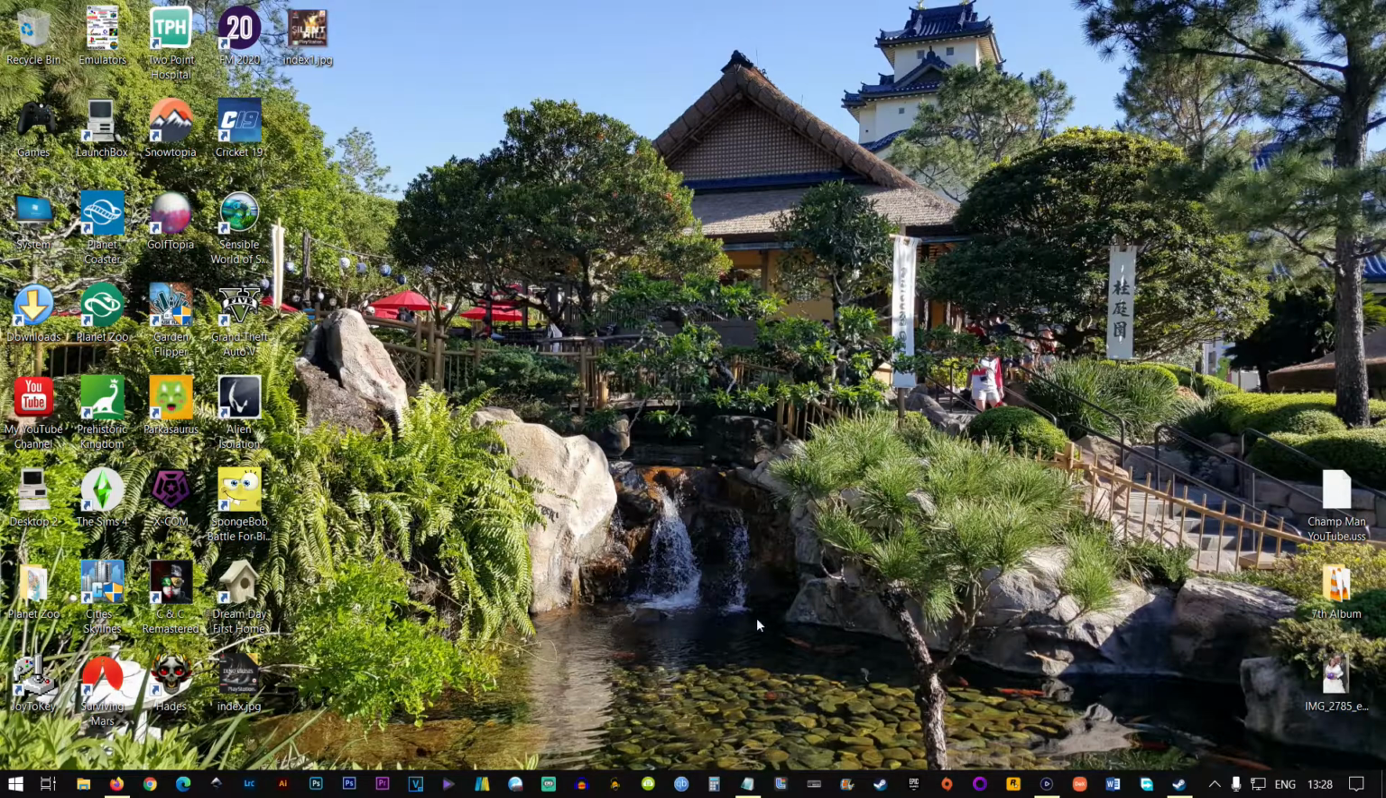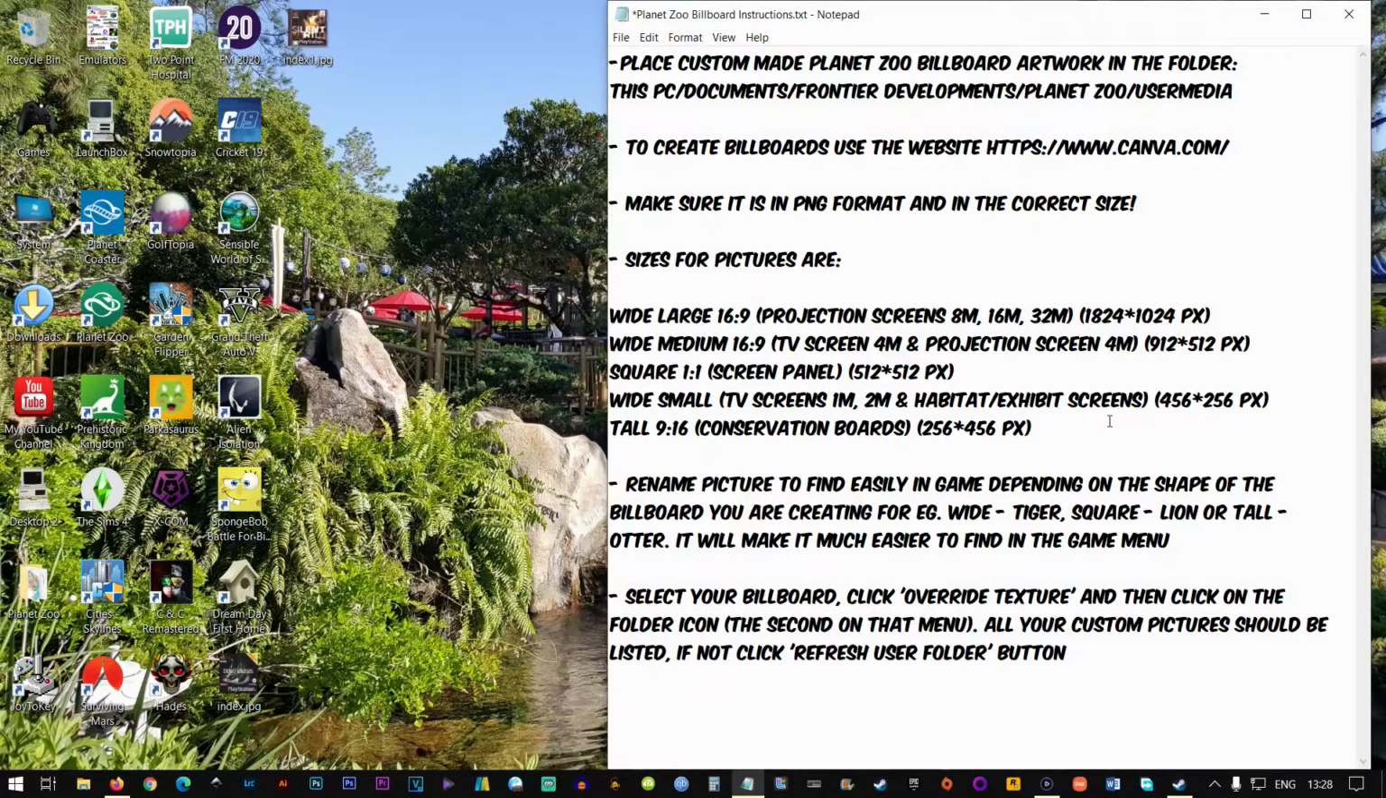Firstly, I have made a little notepad here which I'm going to put up on the screen for you, which you can pause and look at any time. Hopefully this explains most of it. It shows here that you've got to place your artwork in the following folder, and I will go to that now just to show you. So if you want to read this, pause it now. You can read it, obviously, to your heart's content. I'm just going to show you quickly. This is how you get to the correct folder.